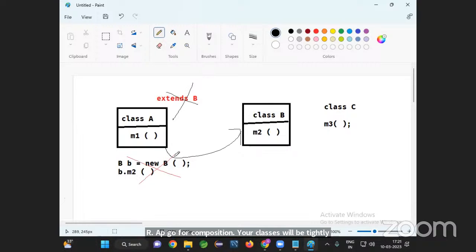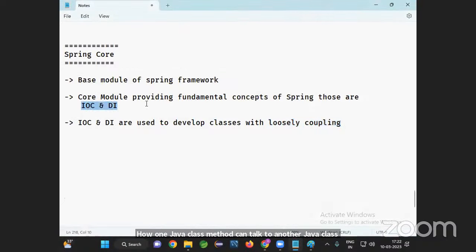What is the meaning of tightly coupling? Tomorrow, if I modify the signature of this method, this class will be affected. So always our classes should be loosely coupled. If you want to achieve loose coupling, you should not go for inheritance, and you should not go for composition. Without using inheritance or composition, how can one Java class method talk to another Java class method? That's where IOC container and dependency injection come into the picture.